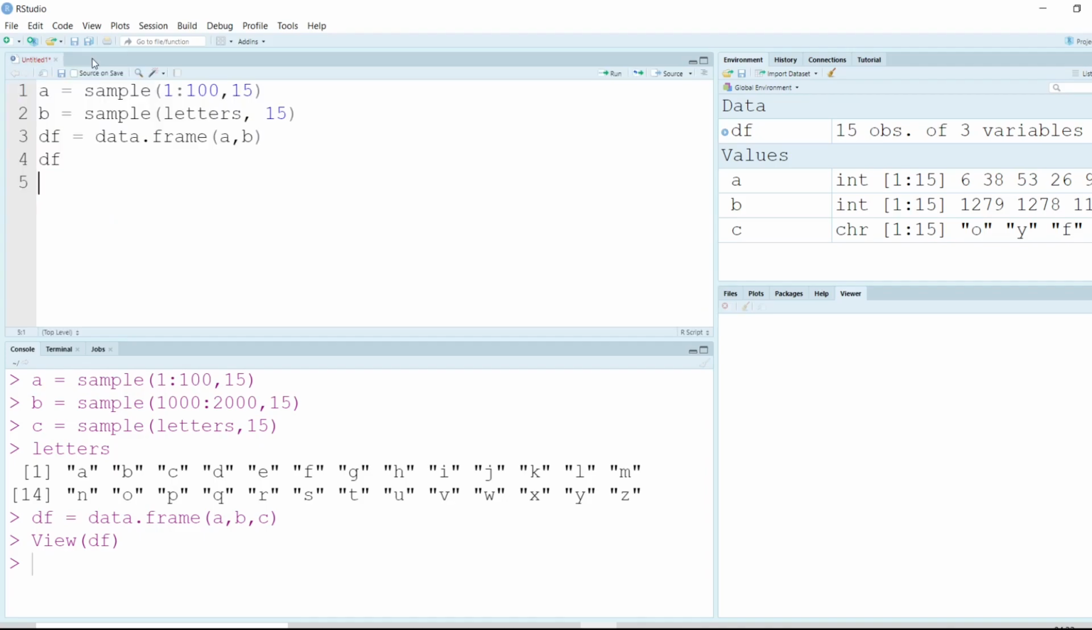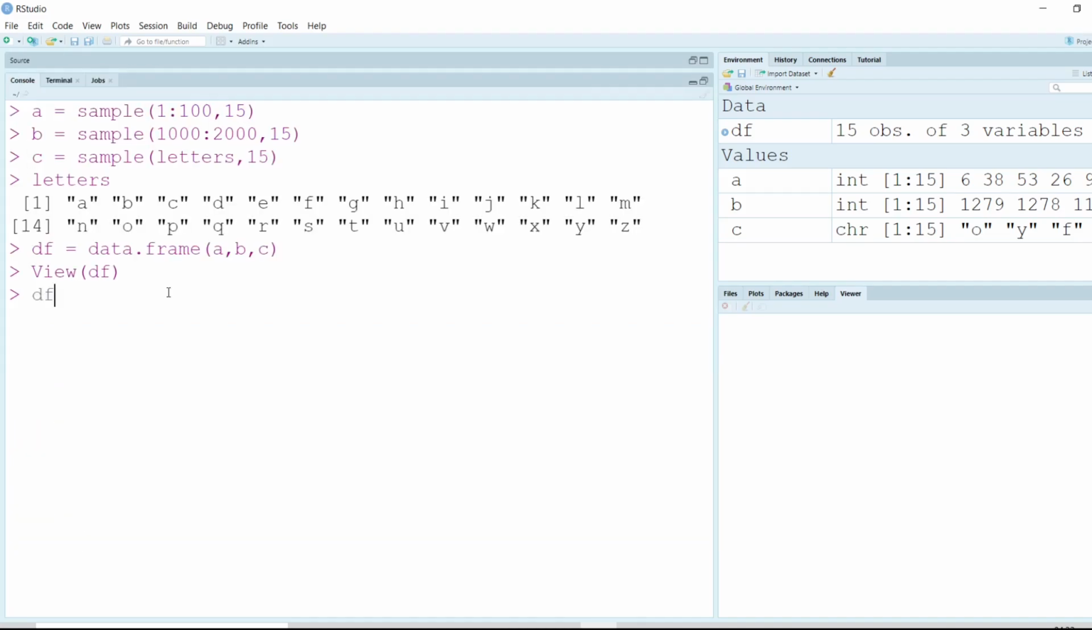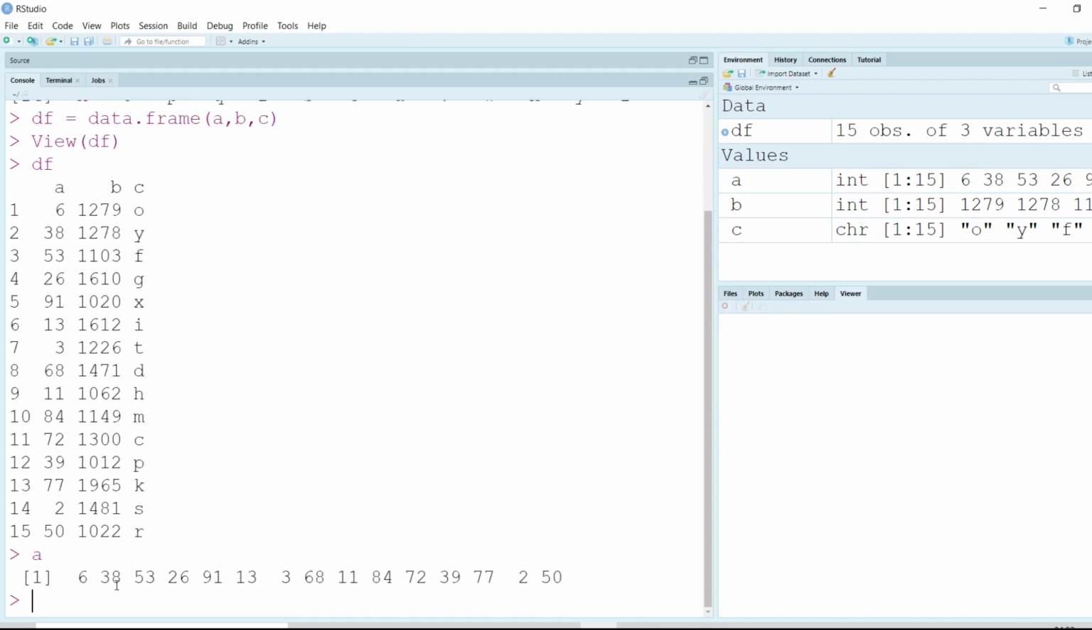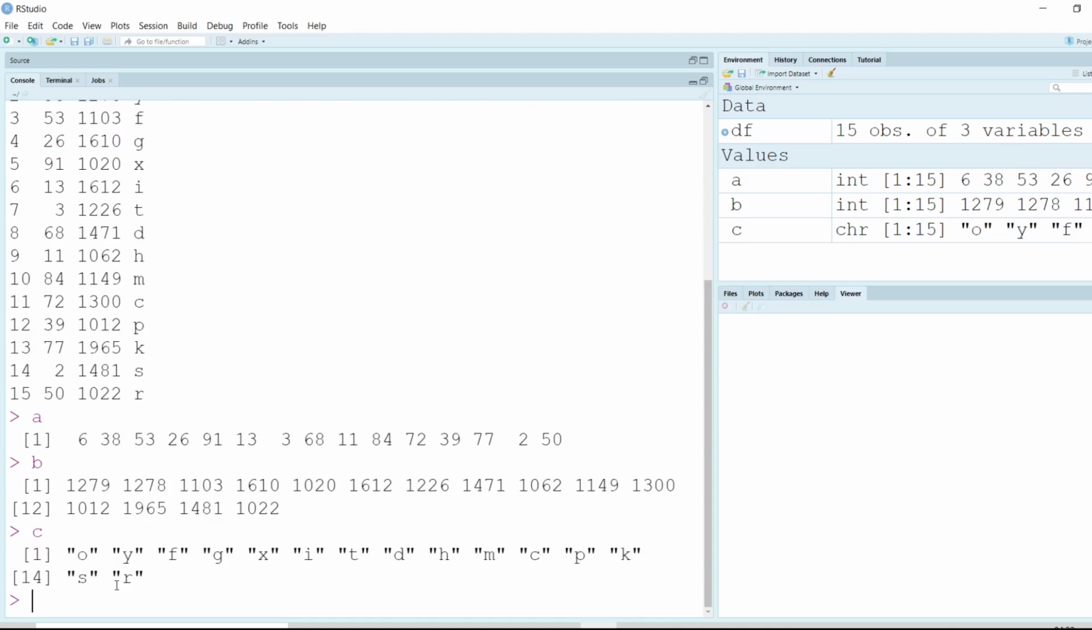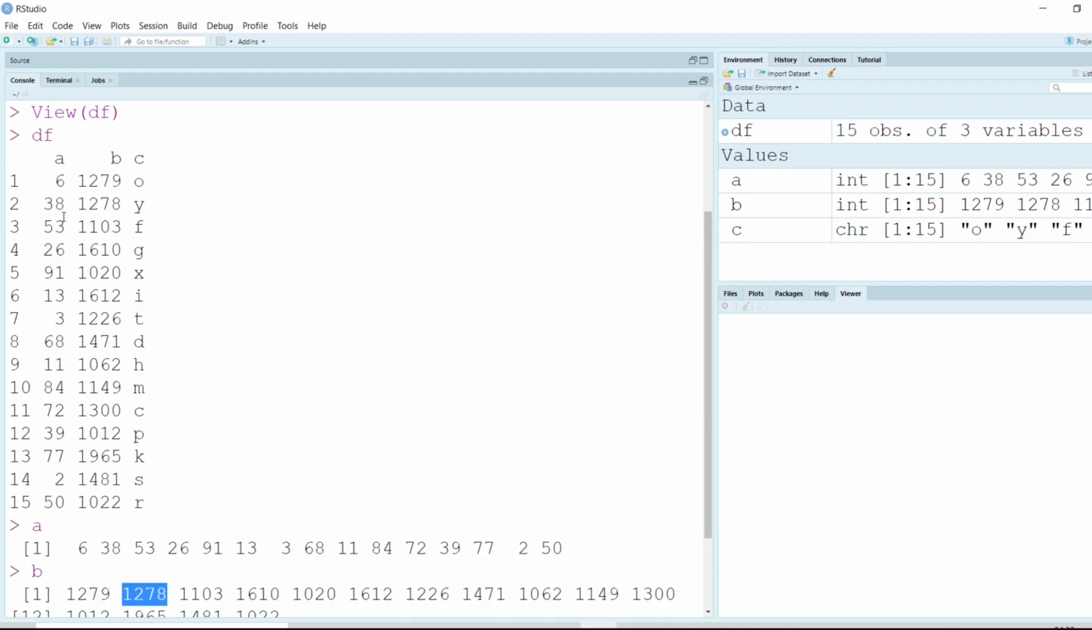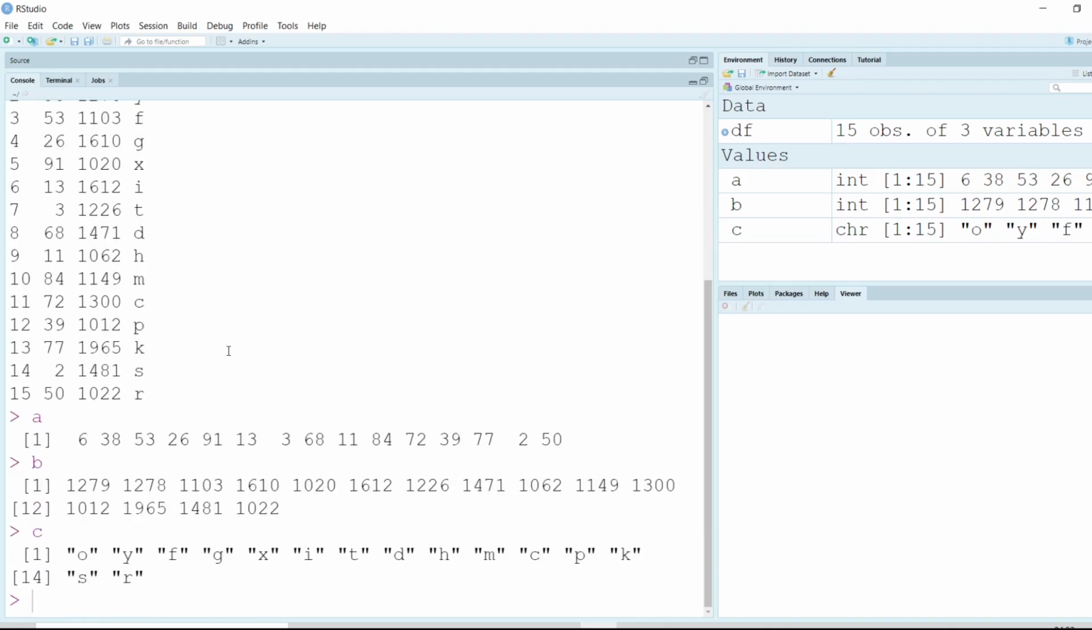All right, let me close this and minimize this as well. If I print df, I have all these details here. And if we see 6, 1, 2, 7, 9 and O, they happen to be the first row of this data frame. Similarly 38, 1, 2, 7, 8 and Y, they happen to be the second row of the data frame. So this is how a data frame is created in R.